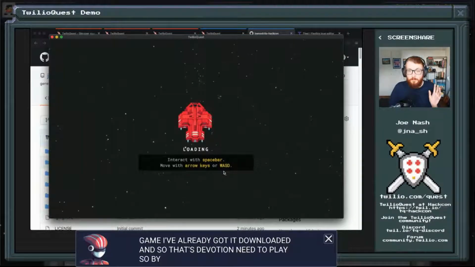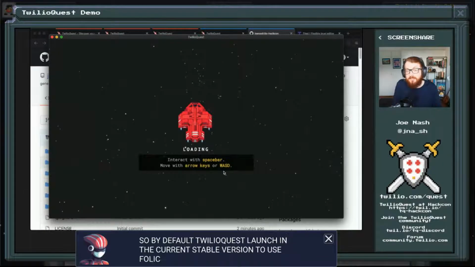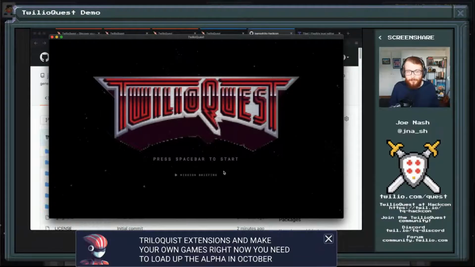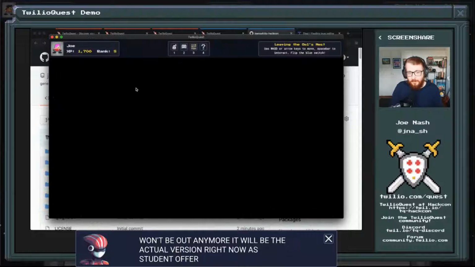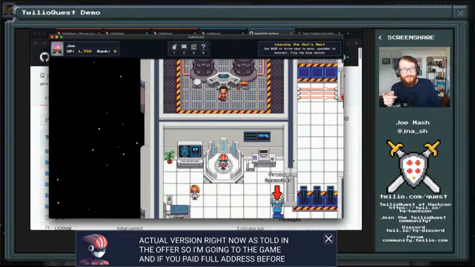By default, TwilioQuest will launch in the current stable version. To use TwilioQuest extensions and make your own games, right now, you need to load up the alpha. In October, it won't be alpha anymore, it will be the actual version, but right now we're still doing the alpha. So I'm going to go into the game, and if you've played TwilioQuest before, this might look very different.